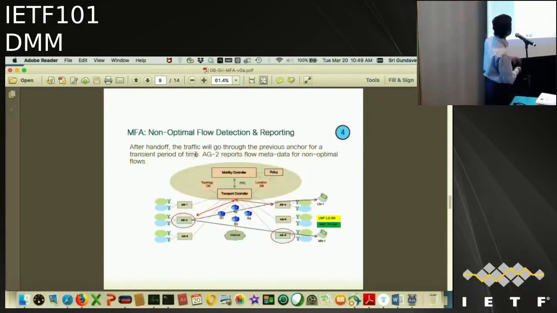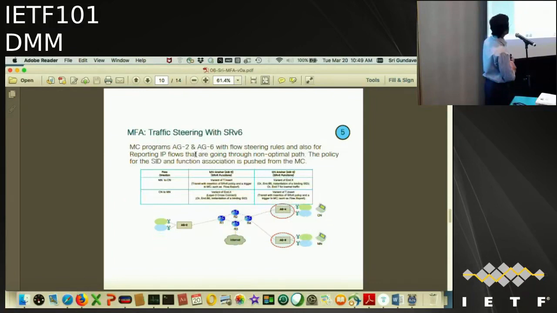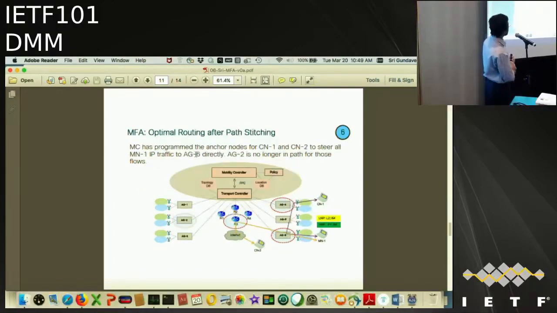At this point, the AG2 will report that flow metadata to the control plane, and the control plane can identify the best routing path for that. In other words, we have the concept of a CN anchor. For internet-bound traffic, probably one of the exit routers, R3, is maybe the best CN anchor for that outbound internet traffic, and maybe AG4 for some other correspondent node which is inside the network.